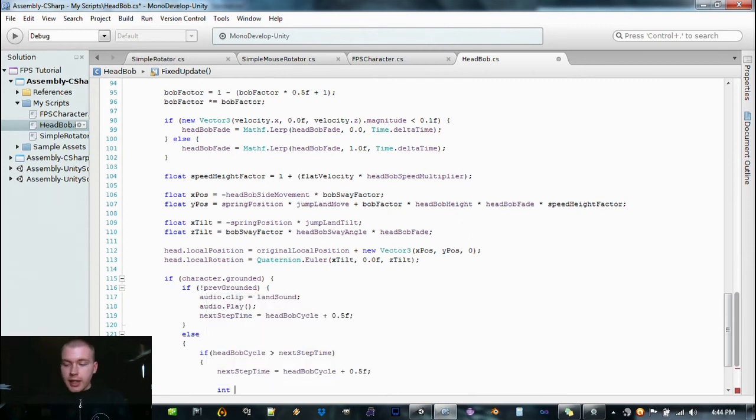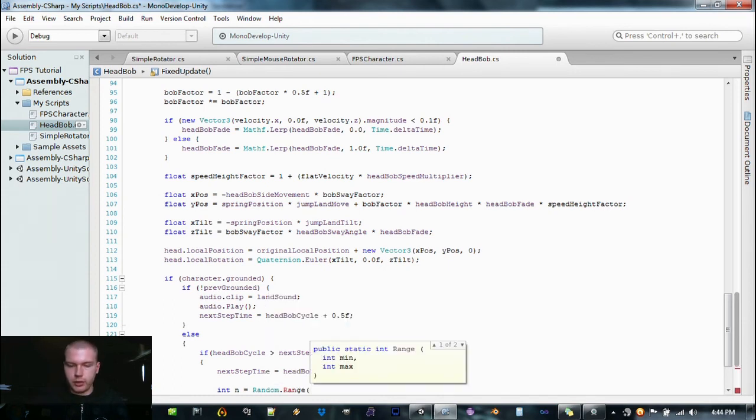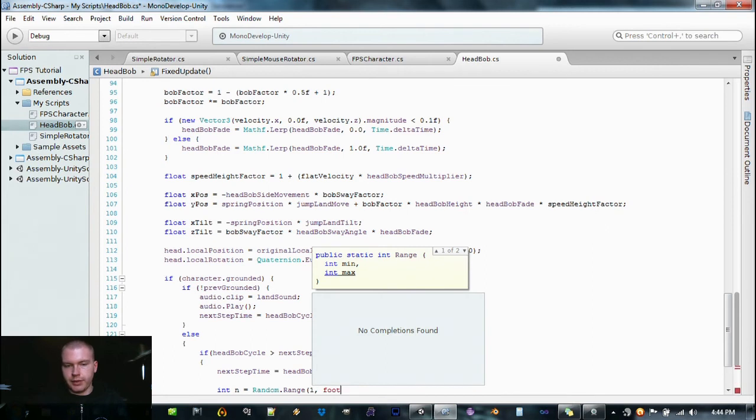And we're going to make an int, and we're just going to call it n because it's just a random number. We don't really need it for anything beyond this. And it's going to equal random. So we're going to use the random class and generate a random number. Random.Range 1 and footstep.